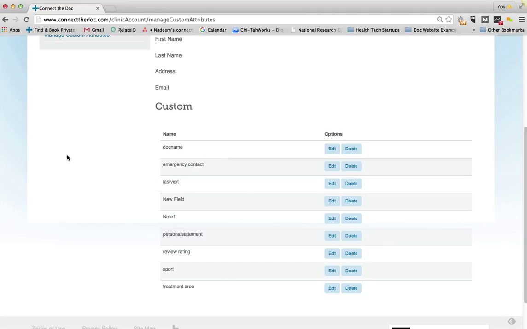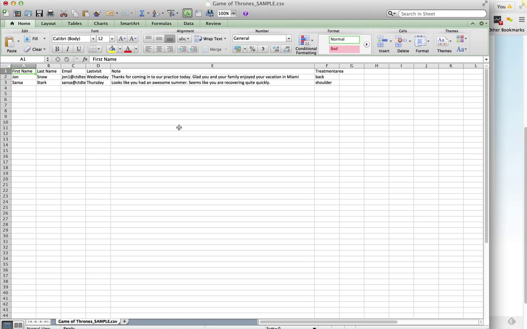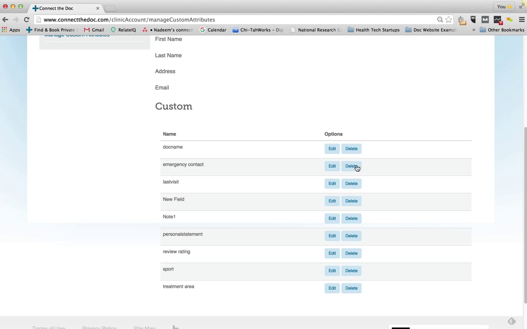Now, I've got an Excel sheet that we're going to show you in a separate video on how to import a client list. But in this note area, in our Excel sheet, we've got our last visit, we've got our note, and we've got our treatment area. So you'll notice here that we have treatment area, note, and last visit.